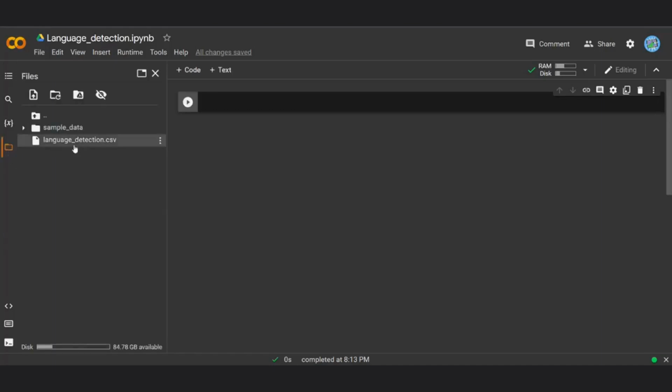I've already uploaded the dataset, which is the language detection CSV. This dataset contains text details for 17 different languages, and the languages are English, Portuguese, French, Greek, Dutch, Spanish, Japanese, Russian, Danish, Italian, Turkish, Swedish, Arabic, Malayalam, Hindi, Tamil, and Telugu. Using this text, we have to create a model which will be able to predict the given language.